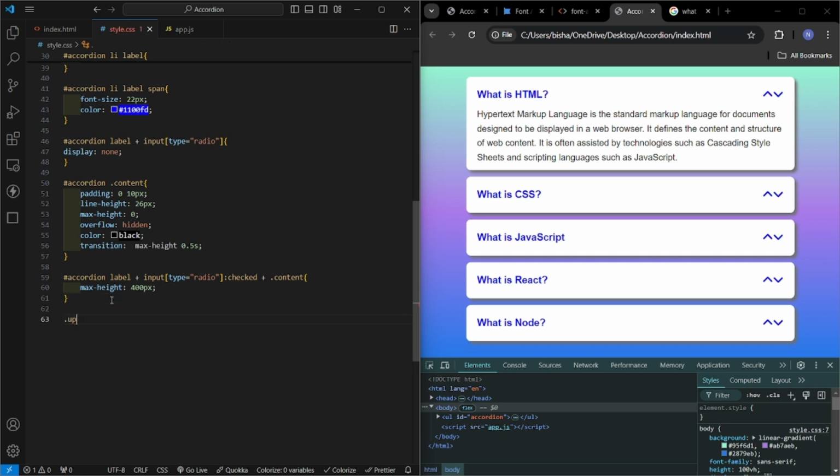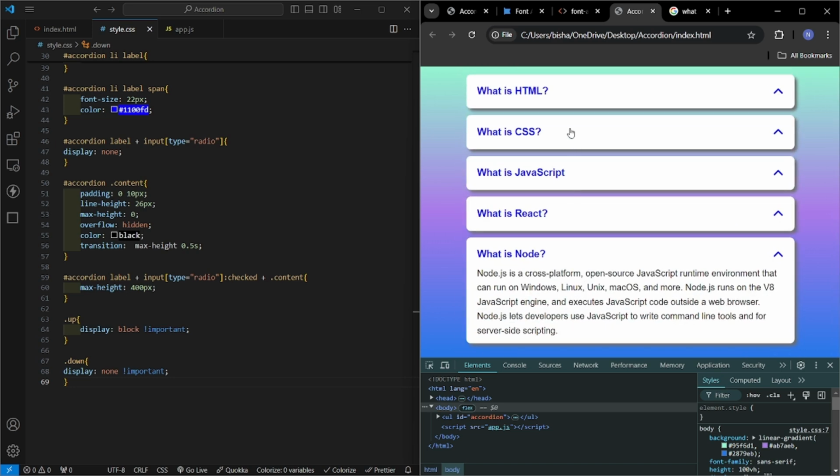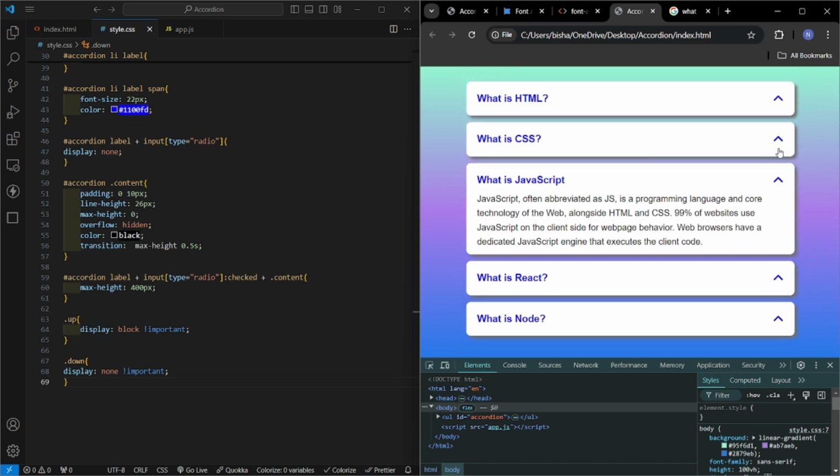We are almost done. For up, by default the display will be block, and I want to make it important so that it overrides all the CSS there. And for down, I want display none by default and make it important. Now let's reload. Here it is. When it is active, there should be something change. When it is active, it will change to down.